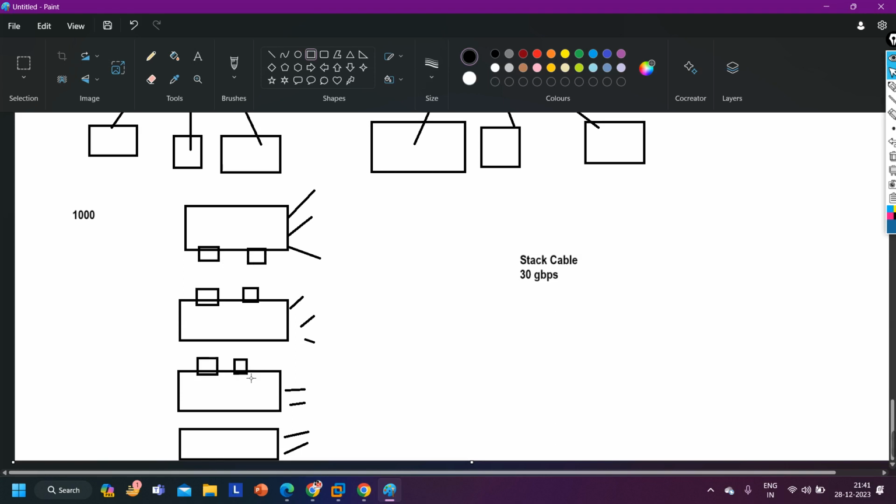And here we have one more problem. If I connect all these switches together through fast Ethernet cable or gig Ethernet cable, what will happen? All switches are in a single broadcast domain, yes or no? And on all switches, you have to configure VLANs, which means you have to manage all switches separately. If you want to change the configuration on switch number 1, you have to access switch number 1. If you want to change the configuration on switch number 2, you have to access switch number 2.